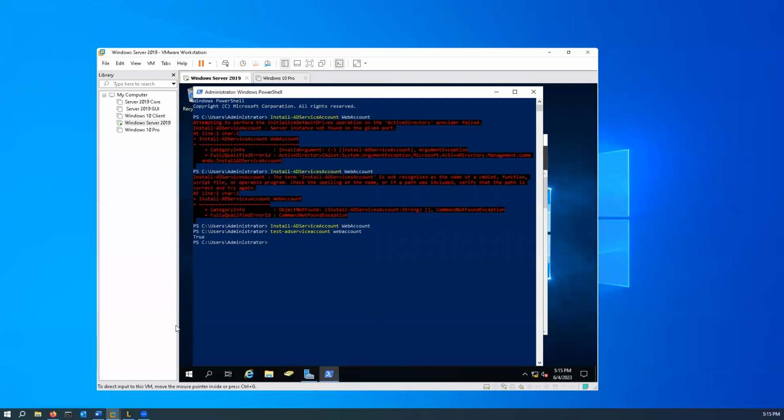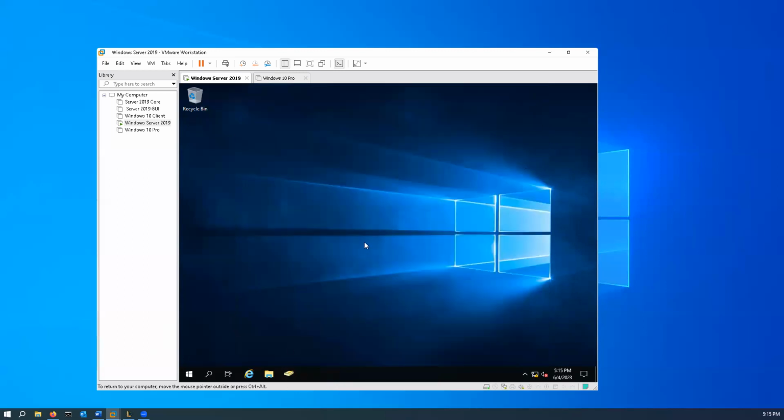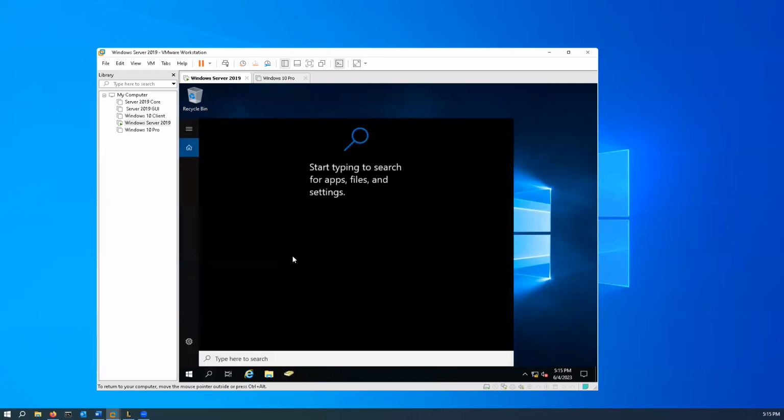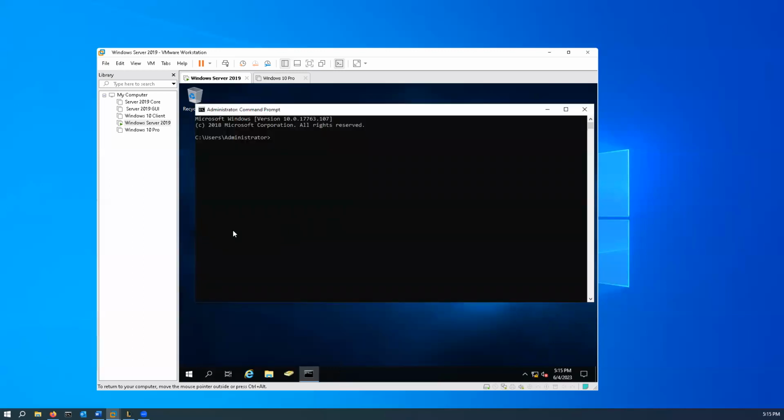Now we're going to talk about some bulk operators. So I'm going to close out of all of this real quick, and we're going to open up our command prompt and run that as administrator. And we are going to open up a new file with Notepad. So we're going to type in notepad, import.csv.